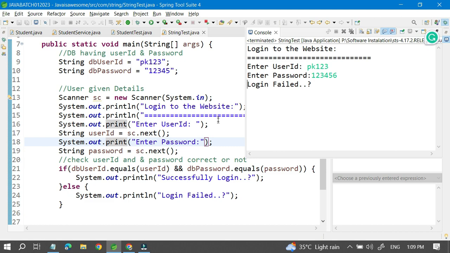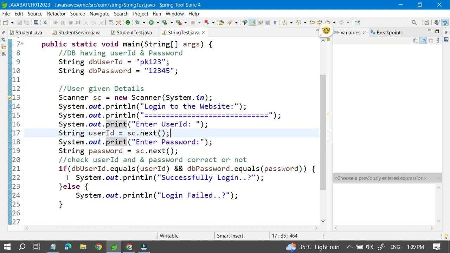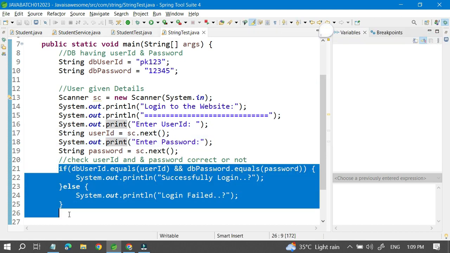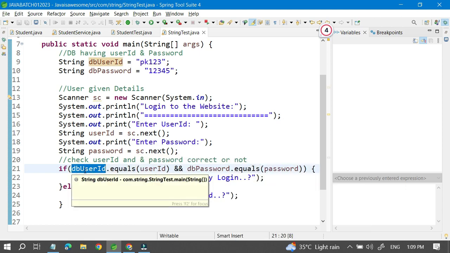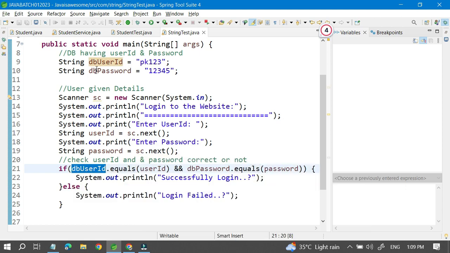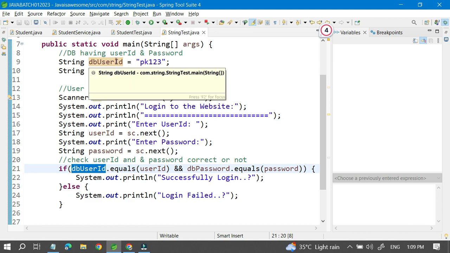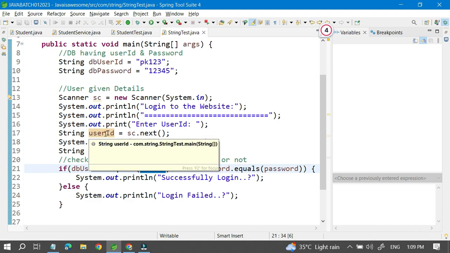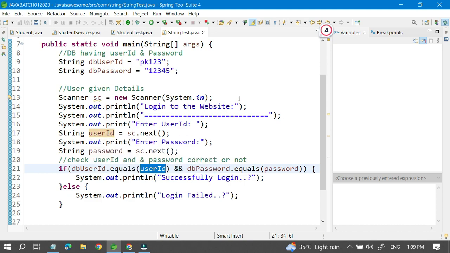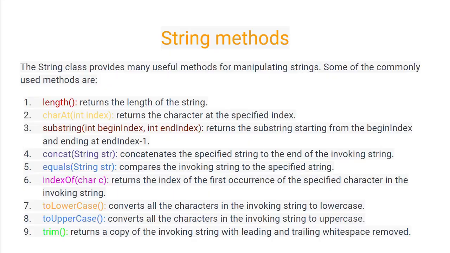Okay, so this is the one real time example I have shown you while writing an equals method. So that is the power of the equals method, to compare whether two strings are equal or not. This string is the one available in the database, and the other string, the user ID, we are taking from the users at runtime with the Scanner. Okay, I hope you understood. So this is the use of the equals method.